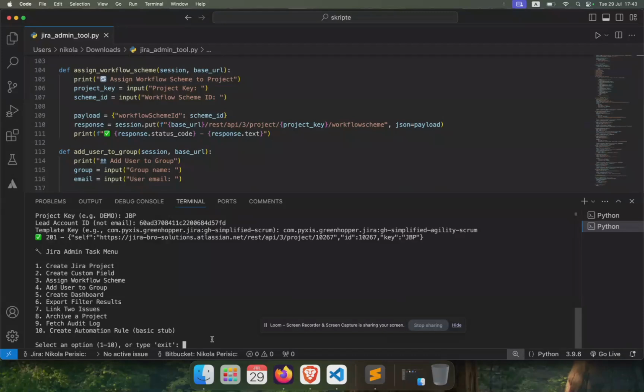Another option that was added is that the script doesn't stop there when you're doing one operation. It returns the user back to the menu, and the user can type exit if they don't want to use the program anymore. We have some other things. Add the user to a group. That is an interesting one. There's also to create a custom field.